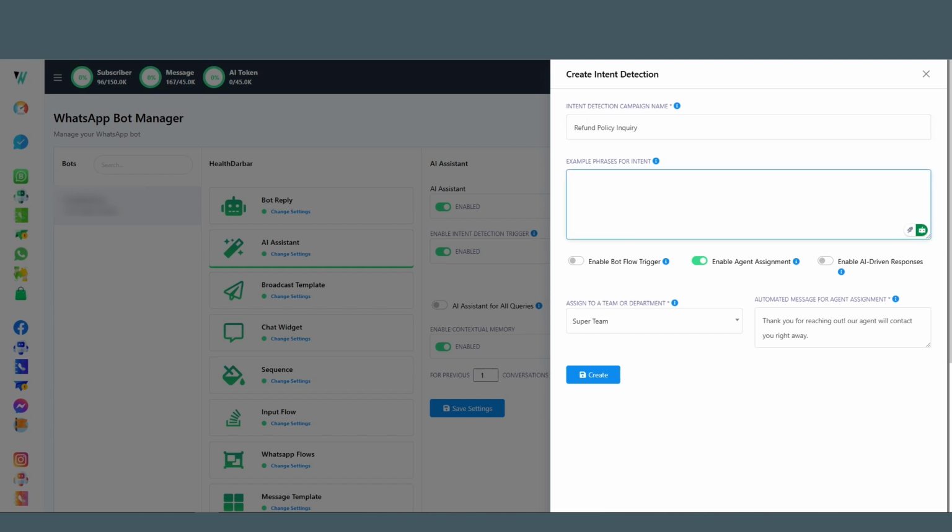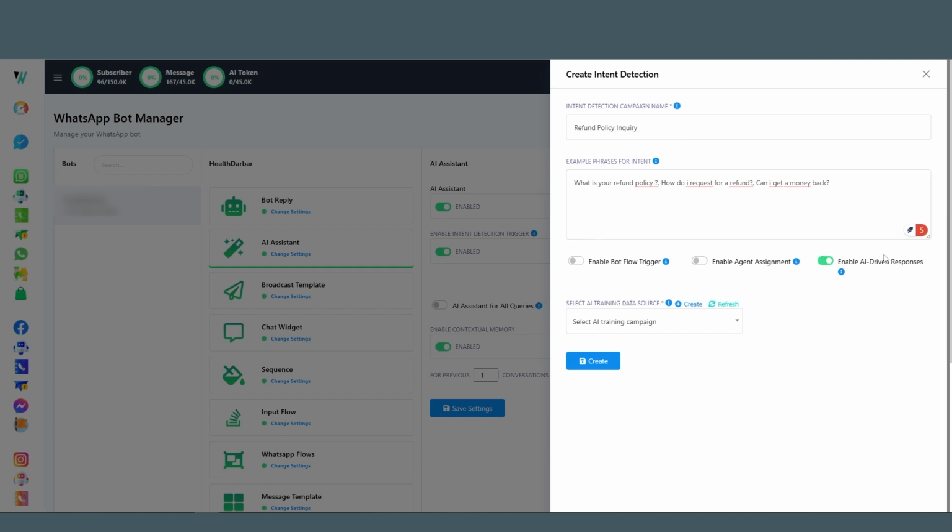Now write down some example sentences for the campaign, like, "What is your refund policy?" "How do I request a refund?" "Can I get money back?" I think these are enough now. Toggle the AI-driven responses option since I want the bot to answer by itself. Or you can also select the bot flow trigger option if you have any specific bot flow template ready for your refund policy. For me, I'm just going to train my AI with my refund policy data and let it answer all by itself.